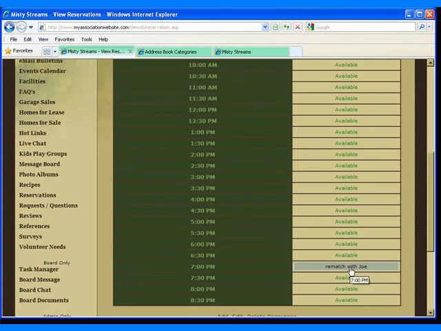Other options that you have when setting up the resource is to require that reservations be approved by a designated person. The time slot will not actually be filled until the reservation is approved.